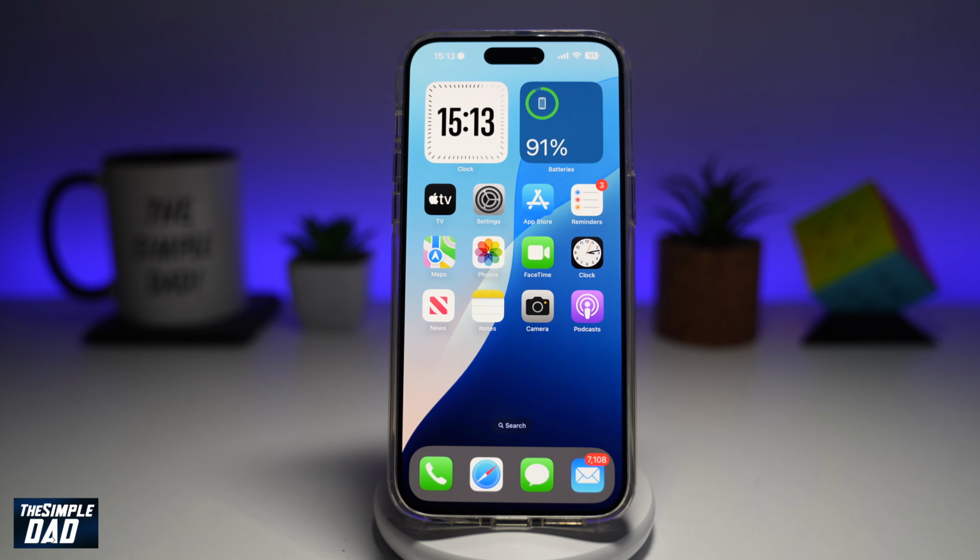And there you go guys. That is how to fix an iPhone not vibrating when you get a call on iOS 18.